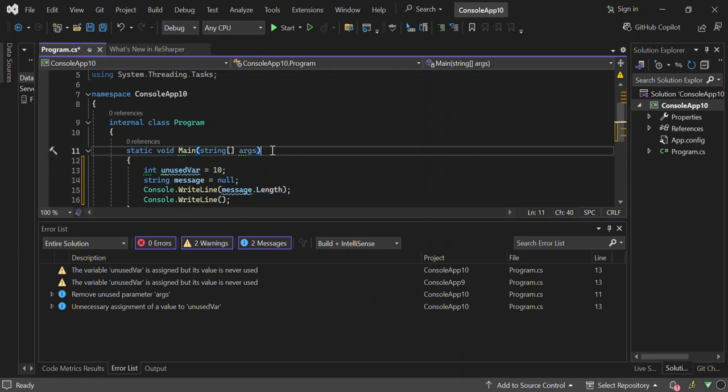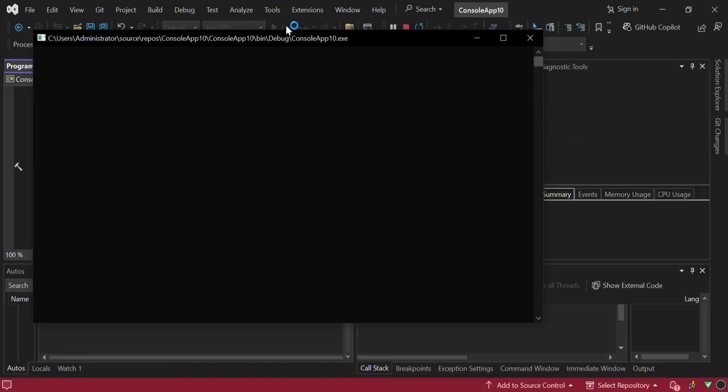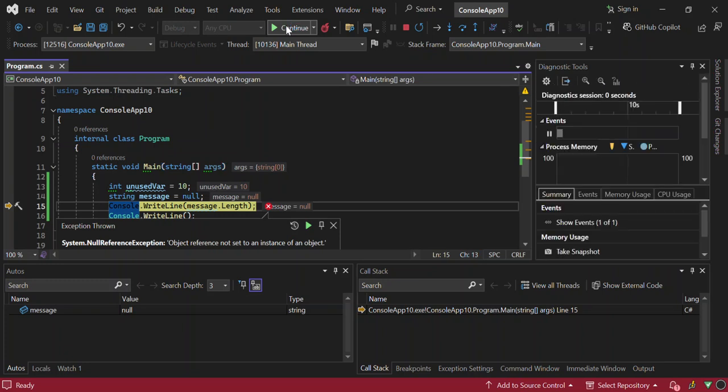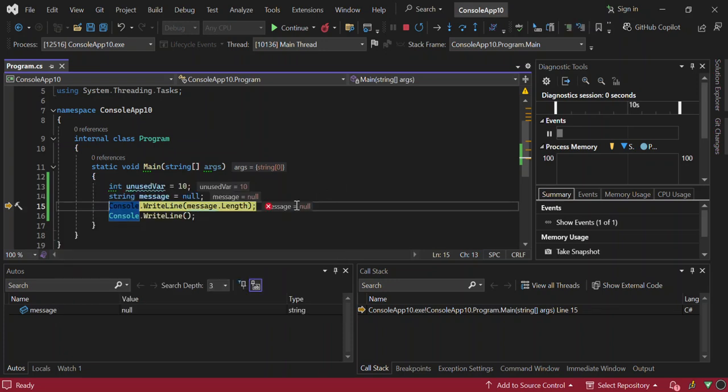Now let's look at this bit here. If we put the mouse on it, it says a possible null exception. Let's go ahead and run it and see what actually comes out of it. As you can see now, we're getting an error message: System.NullReferenceException, object reference is not set to an instance of an object. So the message was null, and we are getting an exception here. Let's stop the project from running.